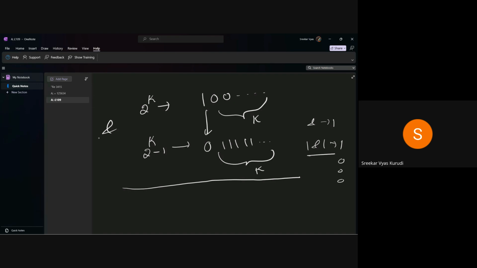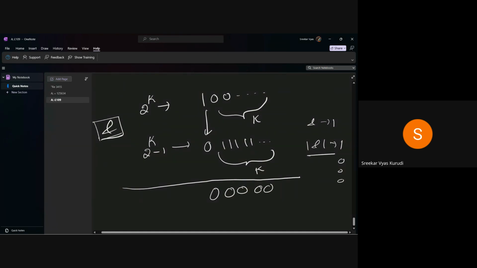So now if I bitwise AND both of these numbers, every single complement number will become 0. 0 0 0 0 0, everything will become 0. So the entire number will turn out to be 0.